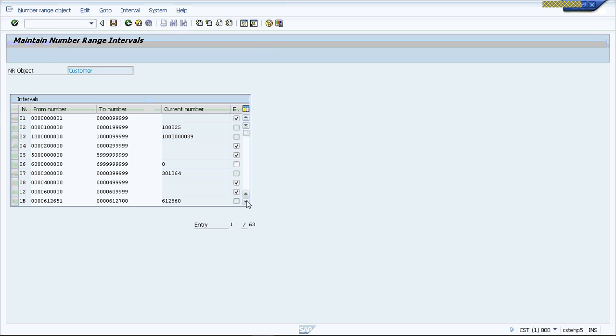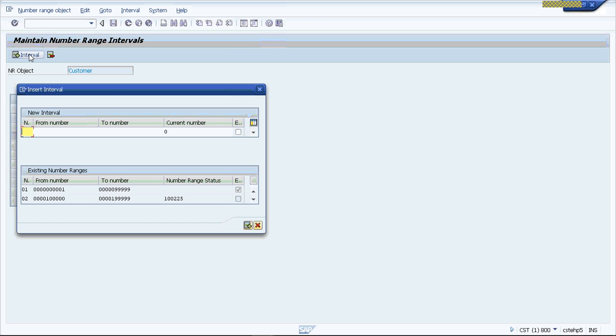And if I look for IV in here, let's see it in the system. IV. This is what I just created. Okay, it is right here. So I want to create for external also. Just want to show you external number ranges.